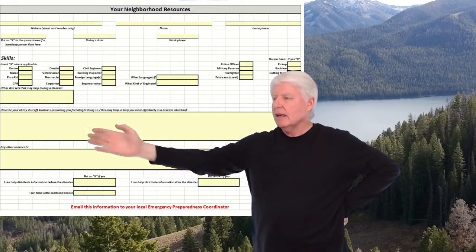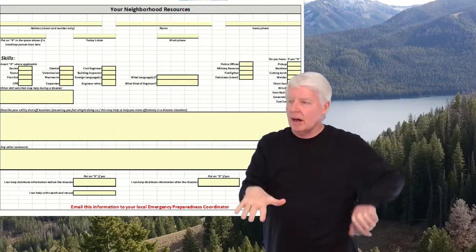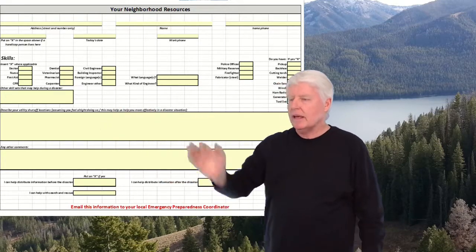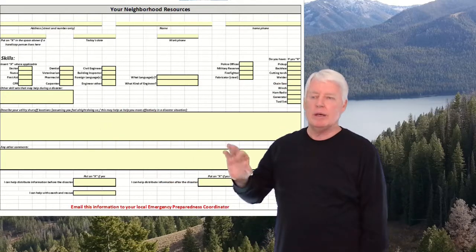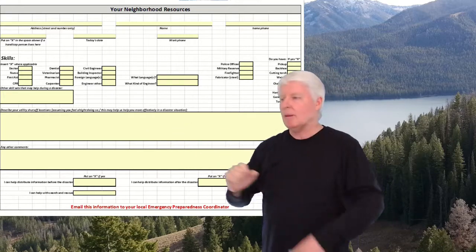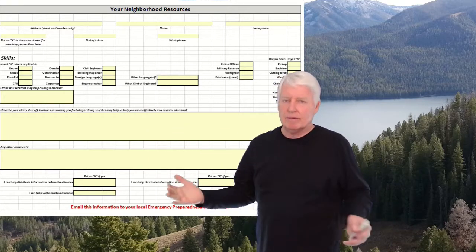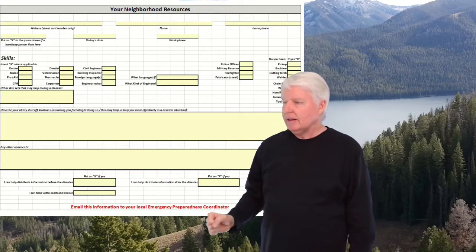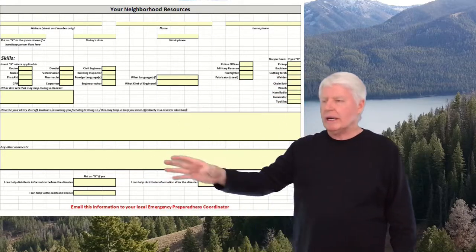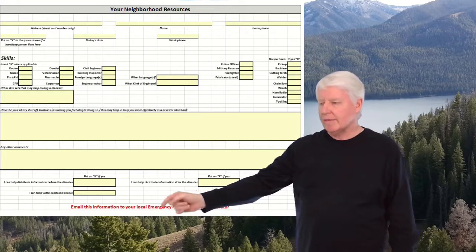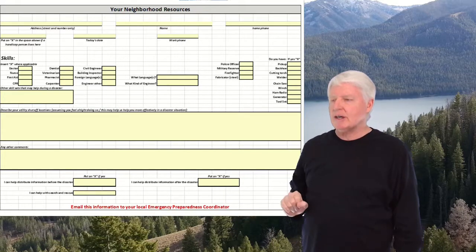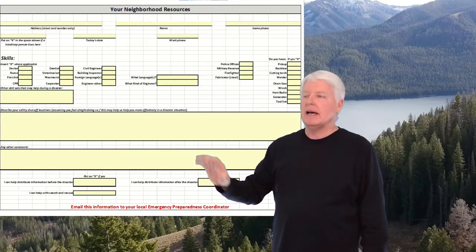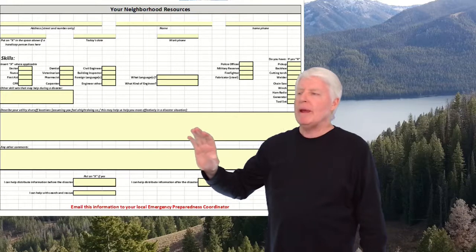Other things as needed. Where do you shut your gas off? Oh, it's over by the curb, by the corner type thing, so that if we need to come there and help you, we can have this sheet and say, okay, we can help them. We don't want to be confused. We want to be very organized. And any other comments there. And anyway, you can read through and fill that out. And once you get it filled out, email this information to your local emergency preparedness coordinator, or EPC. That would be great. That way we can be prepared.